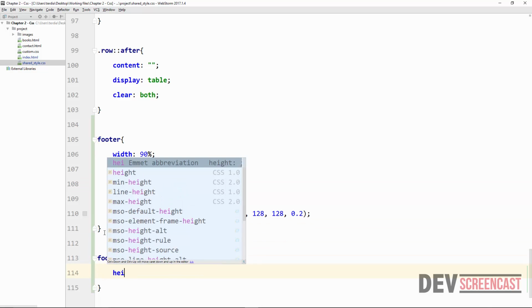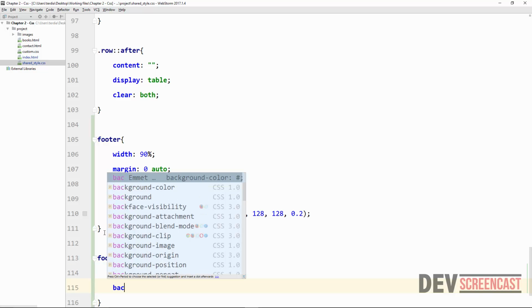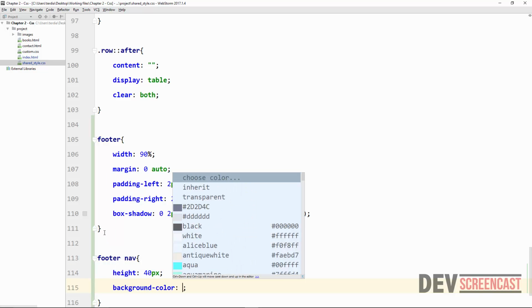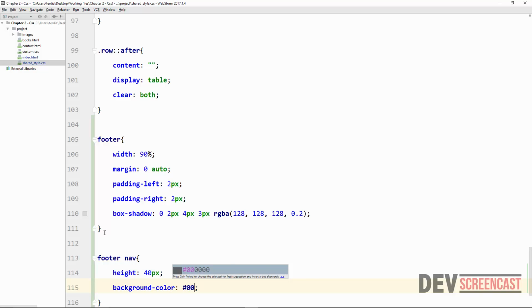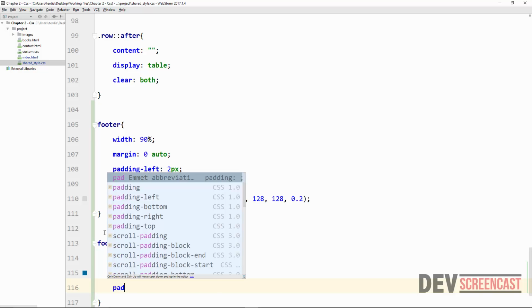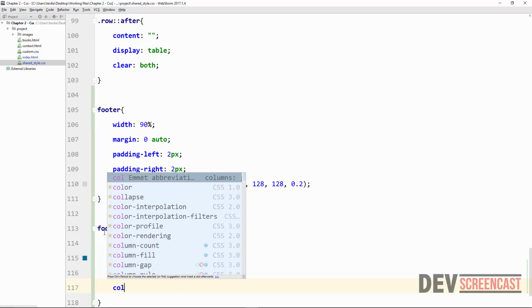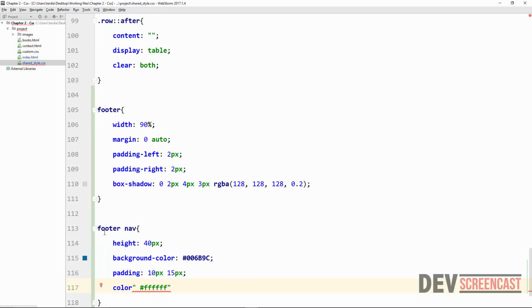First thing we want to do is to give it a permanent height. So we say height should be 40 pixels. And then we want to change the background color. So I just want to make it slightly different: #006B9C. And then we can actually give a padding. So we're going to set the padding, top and bottom to 10 pixels, right and left to 15 pixels. And then the text color, we set it to white. Okay, so that will be white color.